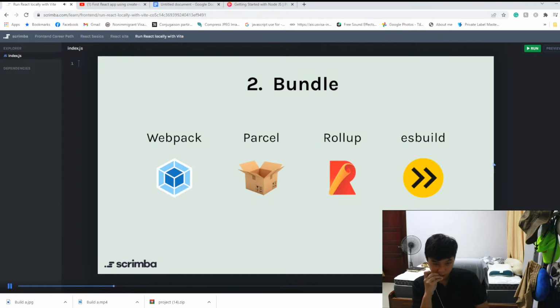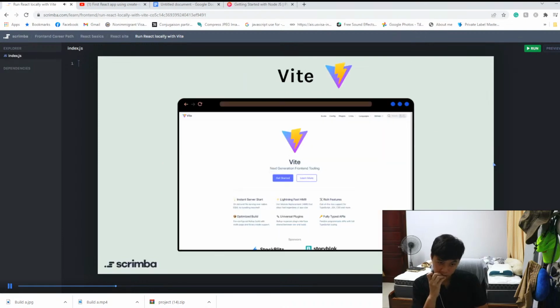So that's enough of me blabbing. Let's move forward and see how we can actually do this. You can click this screenshot here, which will take you to the Vite homepage, and it is pronounced Vite, which is French for quick or fast.